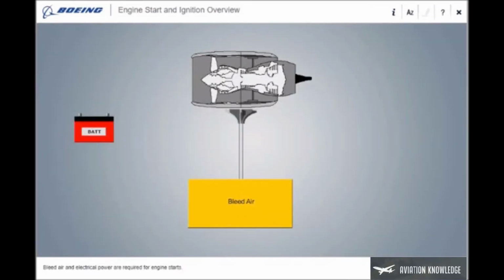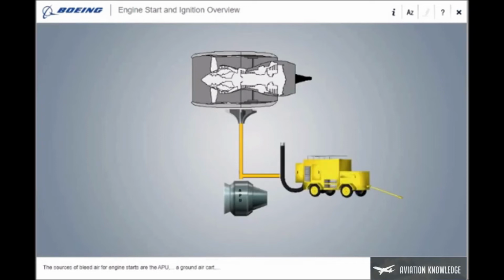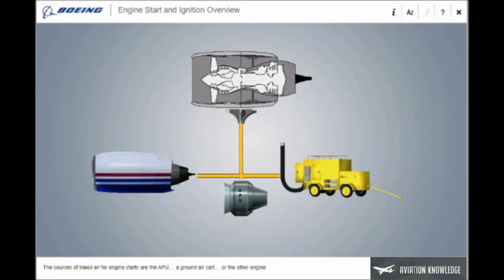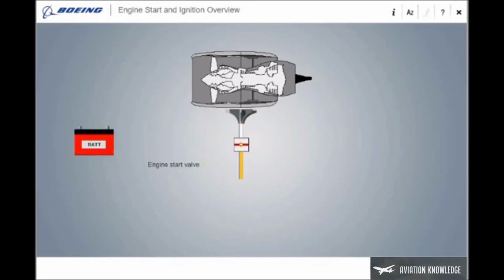Bleed air and electrical power are required for engine starts. Bleed air turns the starter motor. The sources of bleed air for engine starts are the APU, a ground air cart, or the other engine. Today we will use the APU to supply the starter air. Electrical power opens and closes the engine start valve.